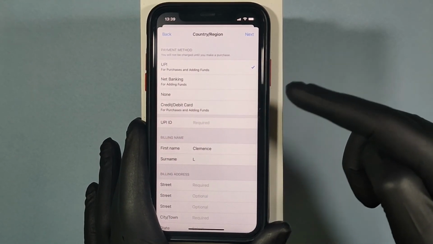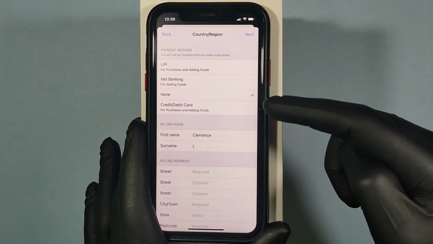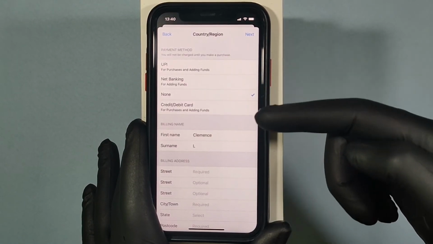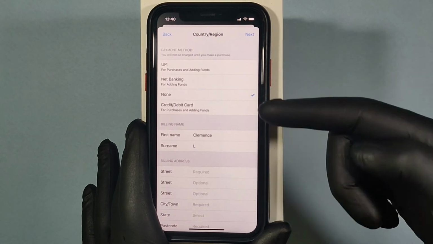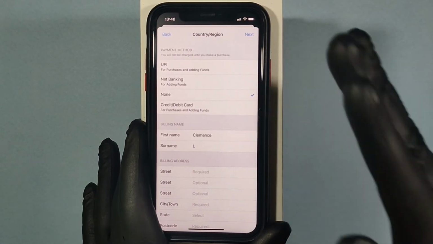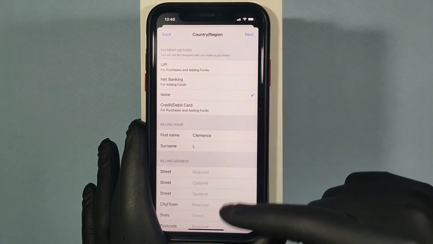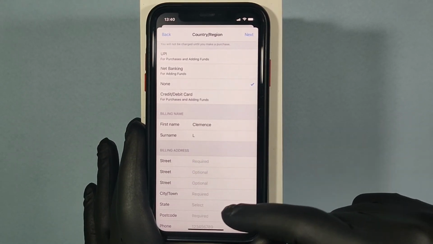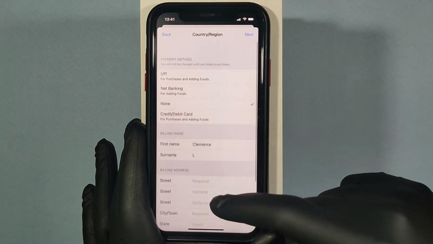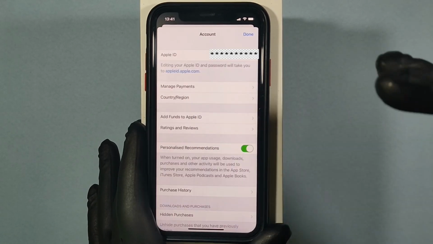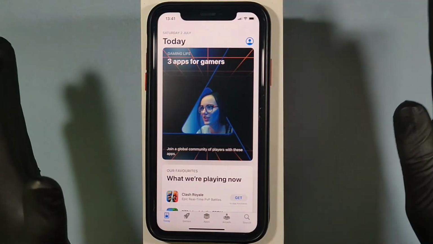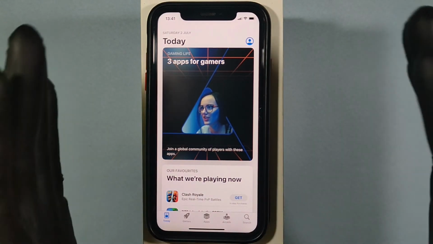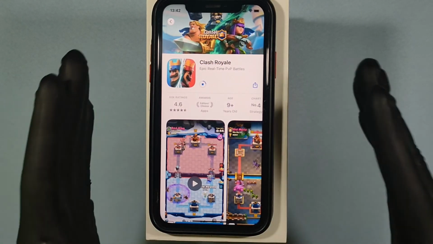Then here you can choose none, or if you are a regular purchaser, you can add your card details. After that, enter your address. Just type street, city, state, postcode and your phone number. Then click next. Done. That's it. Now check again. Definitely this time it works.